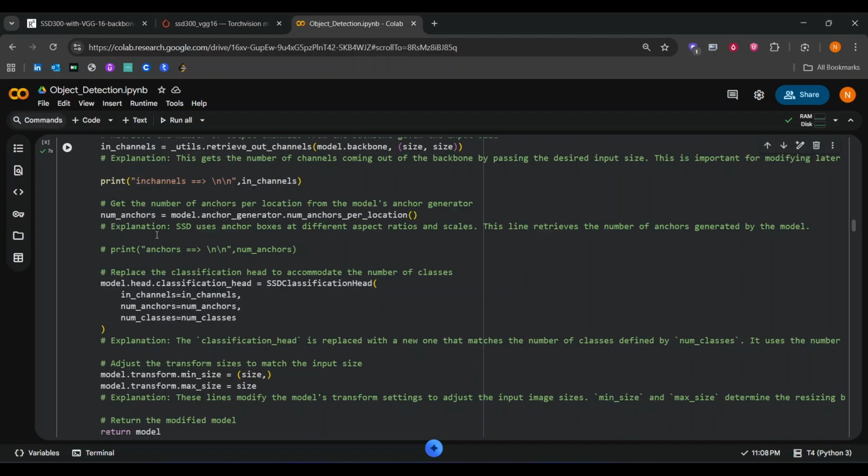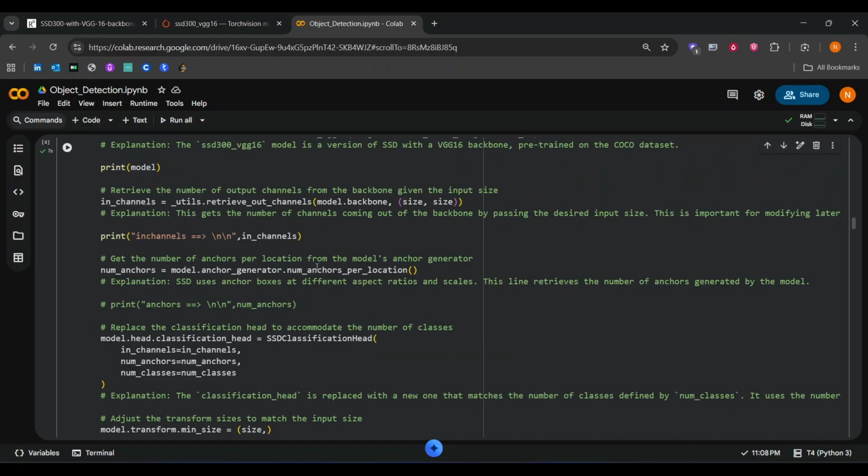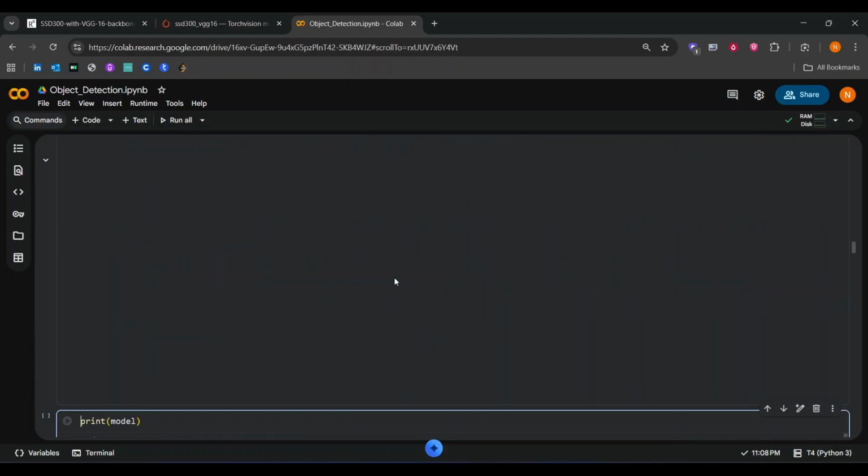Now we want to know the number of anchor boxes. We get the number of anchor boxes per location from the model's anchor generator, using model dot anchor generator dot number anchors per location. This way we get the number of anchor boxes per location, or you can say per layer. SSD uses anchor boxes at different aspect ratios and scales, and this line retrieves the number of anchor boxes. Now let me explain how it is happening here. Let me run it.